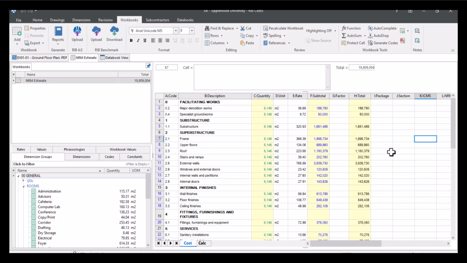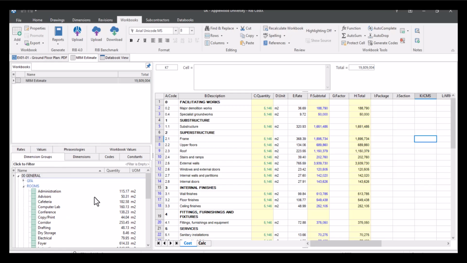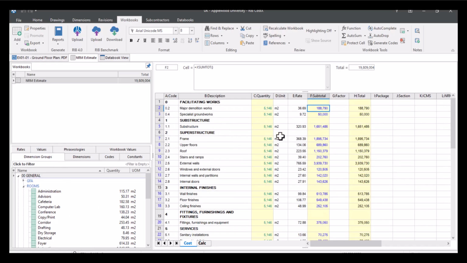Now, the example we've got here is a cost plan. This is in the structure of NRM. So all we've done is we've used our phraseology, so we've used NRM1 to get all the different levels of information across. We've pulled this across and we've also pulled across the quantity information as well. So we've got our complete estimate here. So we've got our cost plan.